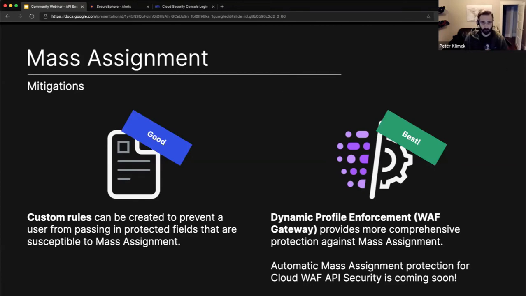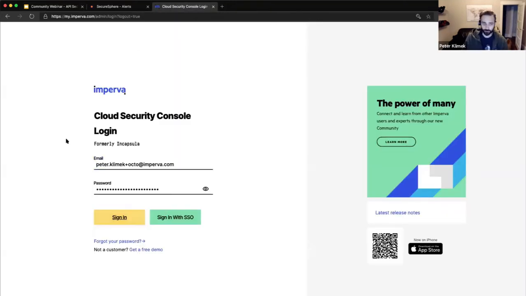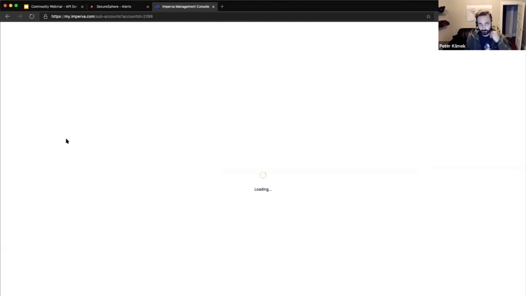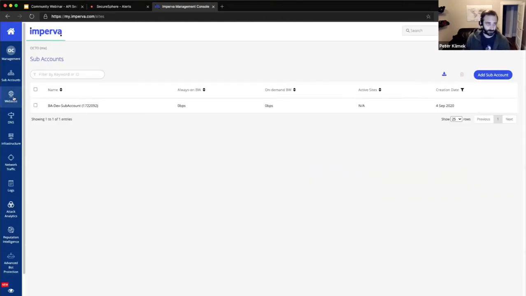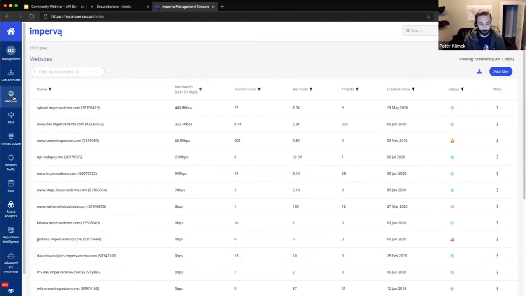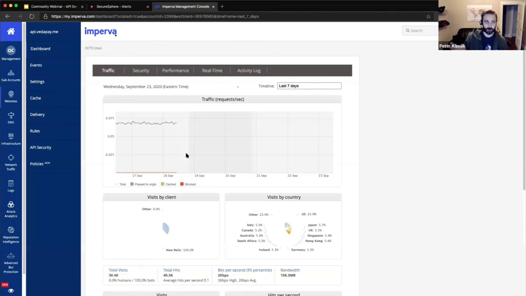Let me just go in and show you real fast what this looks like. And of course, I got logged out, so let me get logged back in here. I'm going to show you this one in CloudWAF. I'm going to show you the next one in SecureSphere. So give me just a second here. I'm sorry, WAF Gateway. So we go in here and we look at our api.vetapay site, which is one of my test versions of this site.